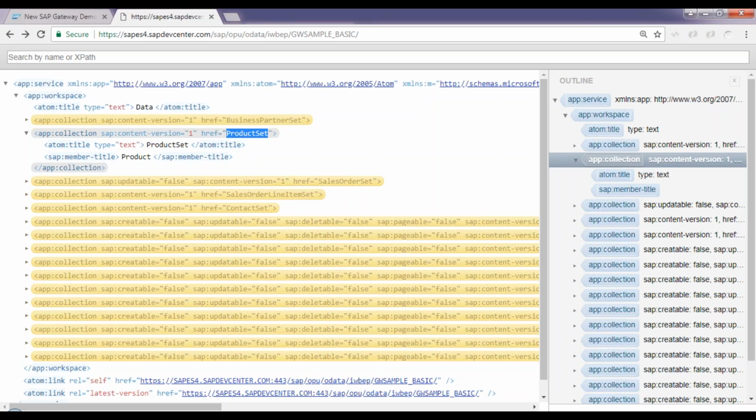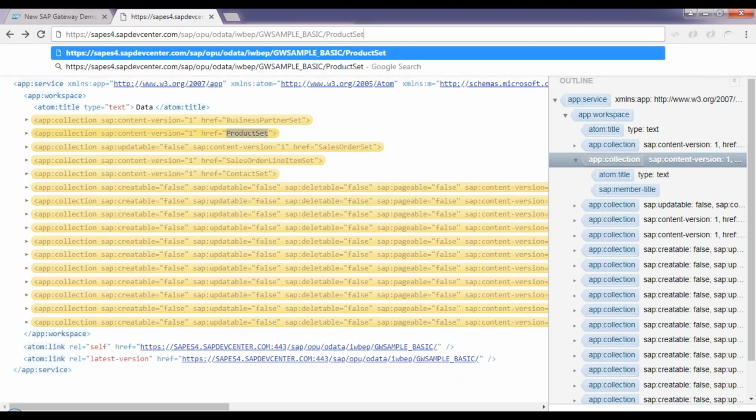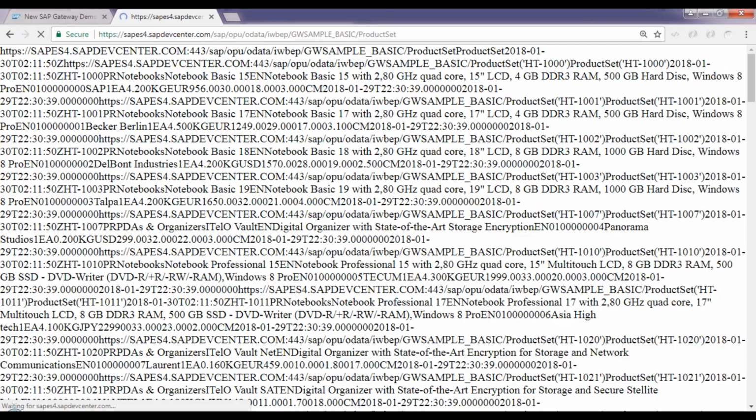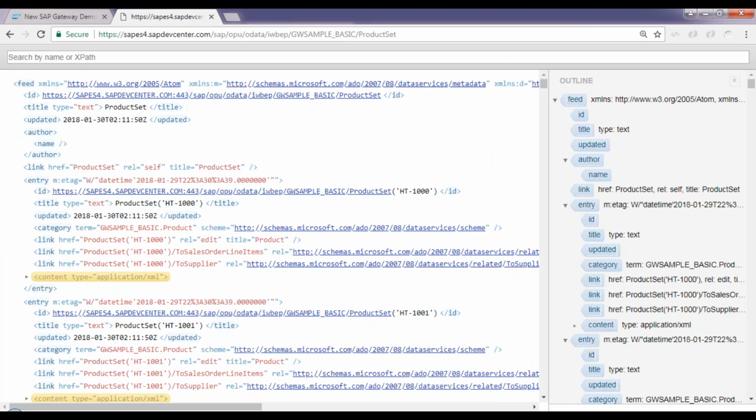Imagine in ABAP, when you create a structure and then you include that structure in a database table. The structure is just a blueprint, and whatever data you are entering in the database table, that's your actual data. You use your table to fire the query, not the structure. Correct? So that's your product set, entity set. I take this entity set and fire a query. I just have to put slash product set and press enter. It will load all the data in my system from my entity set, product set.